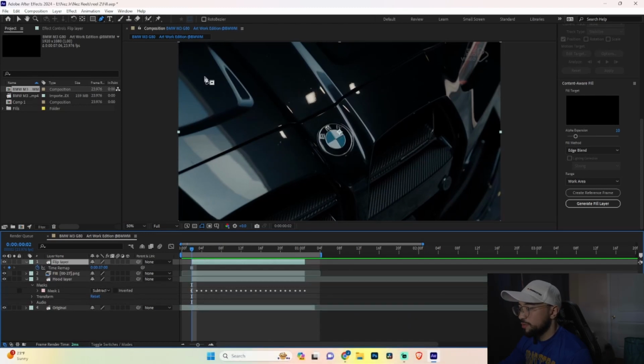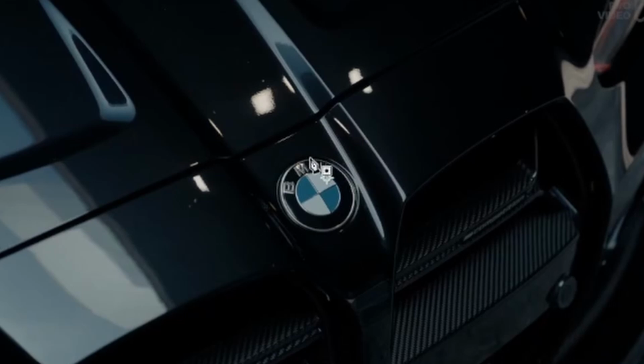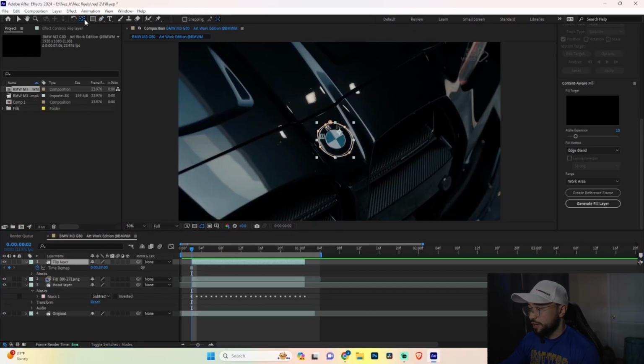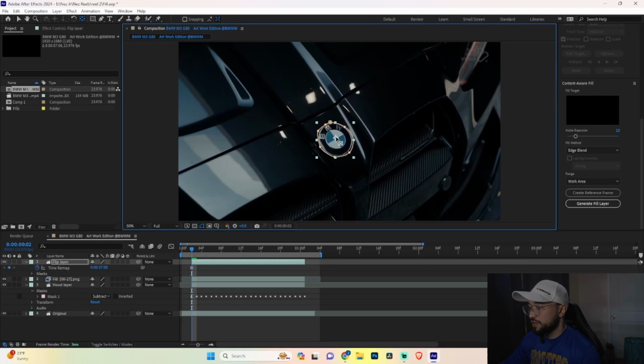Head over to your pen tool and mask out the logo once again. Make sure you guys are very precise at this part, because this is where the cleanness of your mask really matters. After you mask it out, head over to your anchor point and put it in the direct center of the logo. If you don't do this, it's going to mess up the logo.